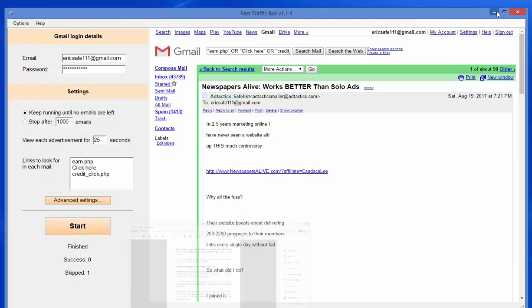Okay, and Fast Traffic Bot is going to read it just like it reads a safe list. It'll say success if it successfully reads the email or clicks the link. It doesn't necessarily distinguish between what's a safe list and what's a get paid to read email site.